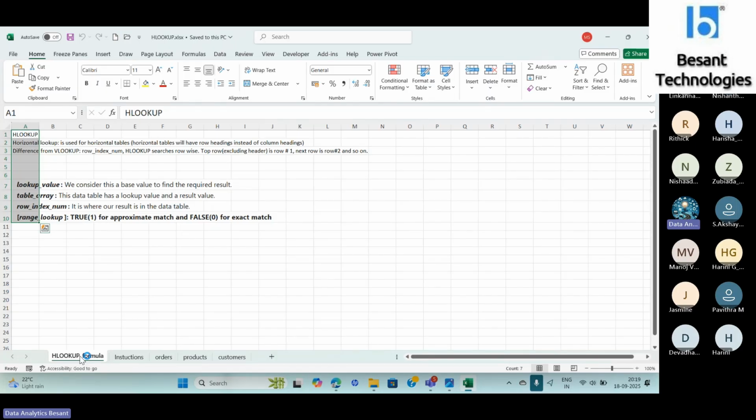To be frank, the horizontal one with row headers is not a table. With VLOOKUP, you can make it work on a range of cells, a table array, or in a proper Excel table format also you can apply VLOOKUP. But HLOOKUP will work only with a range of cells. That table array will have row headers instead of column headers.